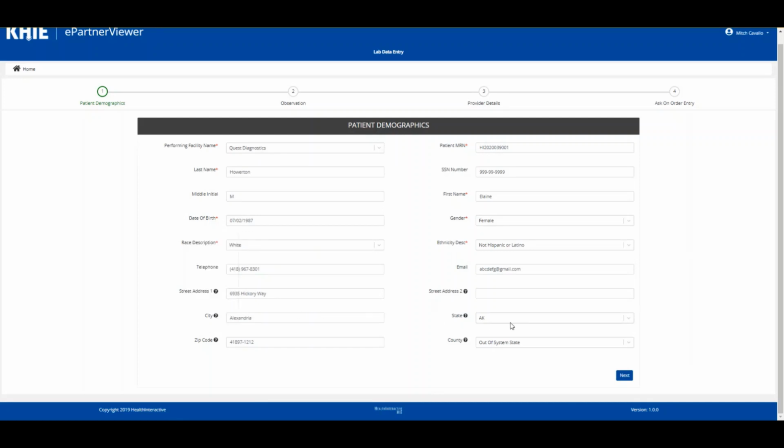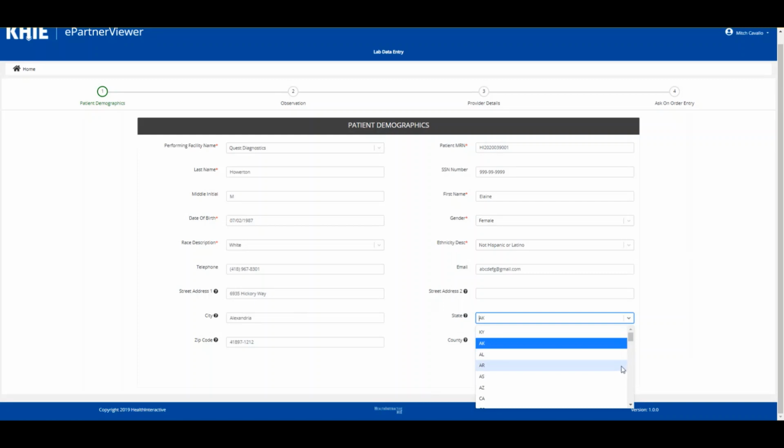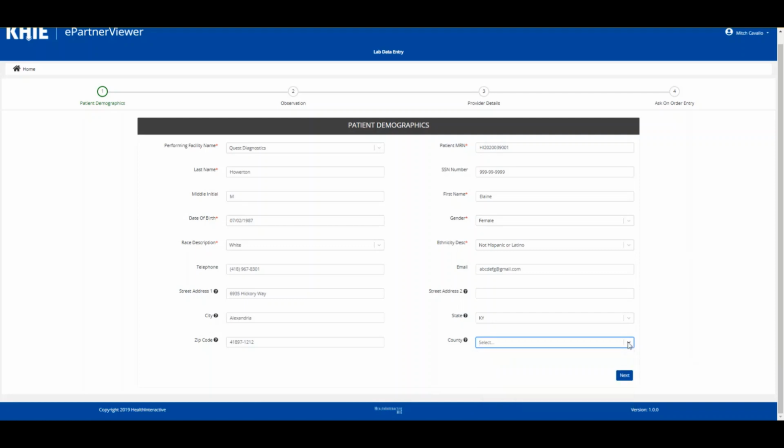For entering address information, please note that all states are available for selection in the state dropdown. When a user selects the state of Kentucky, all Kentucky counties are available for selection in the county dropdown. However, when users select any state other than Kentucky, the system will display the message "Out of System State" and will not display counties in the county dropdown.